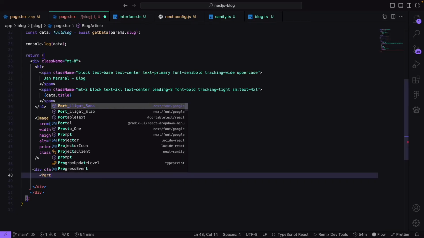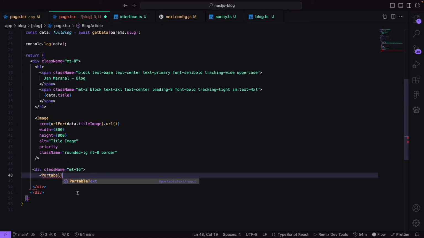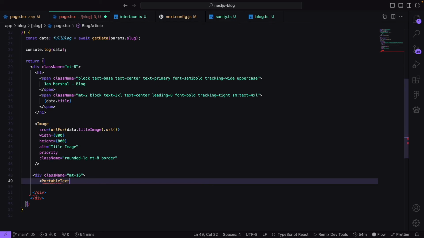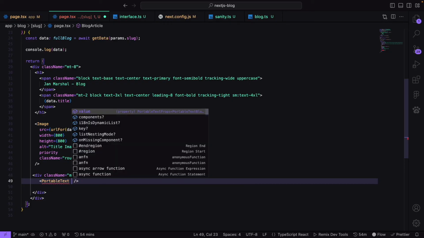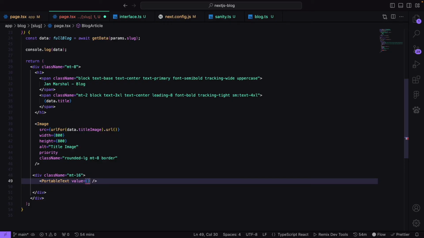So I can now import our portable text component. This is imported from @portabletext/react, as you see. This is a self-closing tag. Inside of here we have to add our value. There's a value property, and we have to add our content, so now we can do data.content.